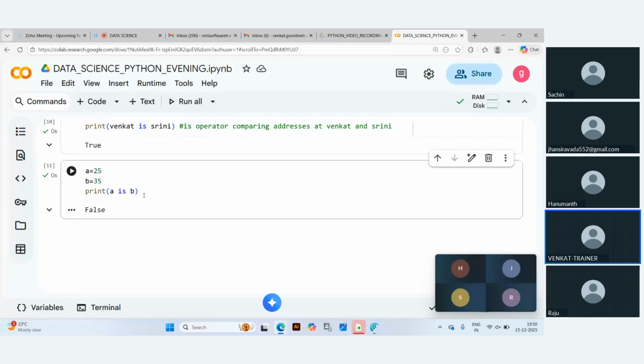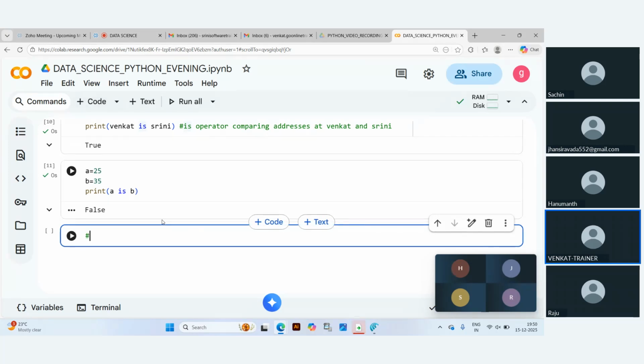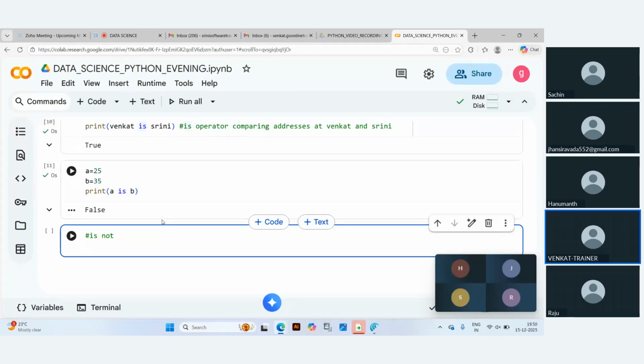Yes, sir. So now we come to is not. If you come to is not, what exactly will is not do?